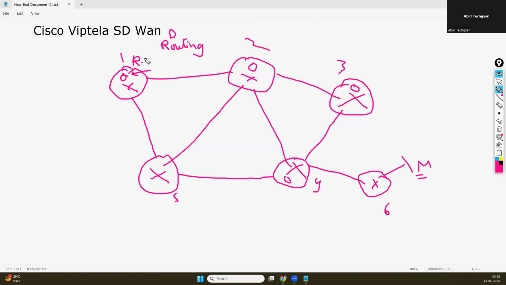So every router is maintaining what? This routing table. And every router is independently calculating the best path. Every router is calculating what? The best path independently.